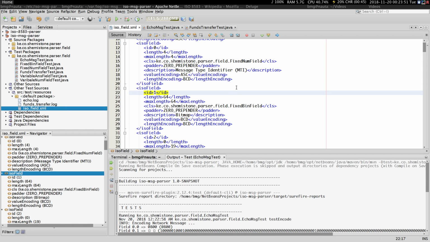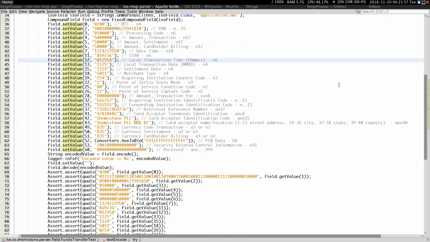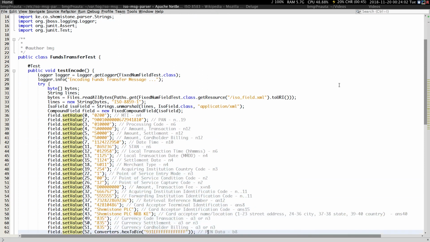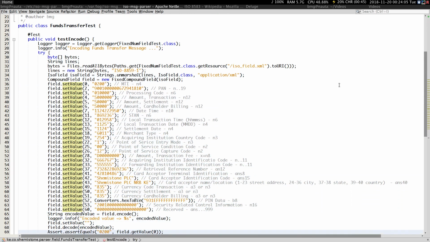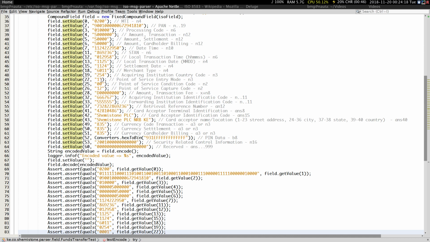Okay, guys. The next test is going to be a funds transfer test. This is similar to the other test. The only difference is that we have a couple more fields. Just go ahead and look at these values and what they mean. Most of these numeric fields have been encoded using BCD. If I take a numeric field like the transaction currency code, the value that I set here is 835. This is a numeric with length 3.